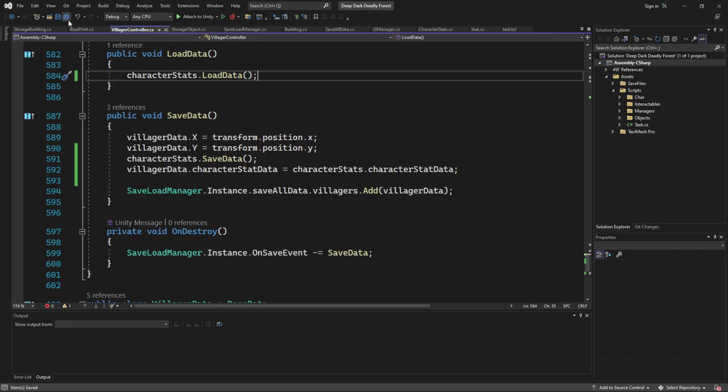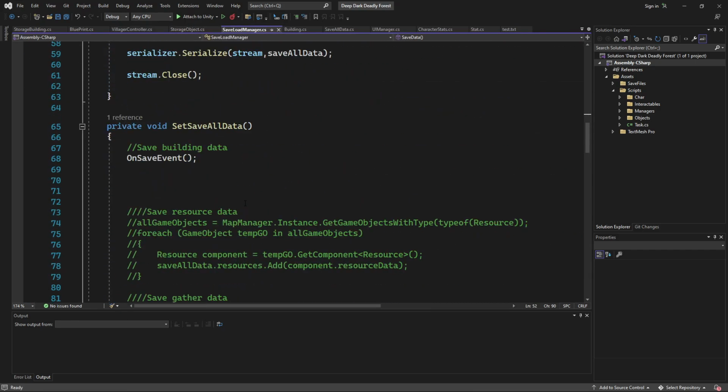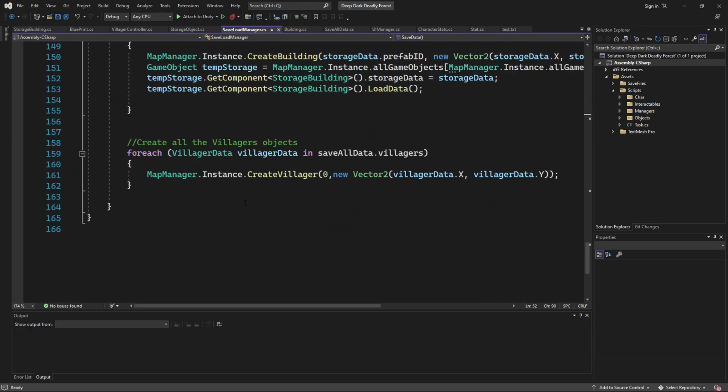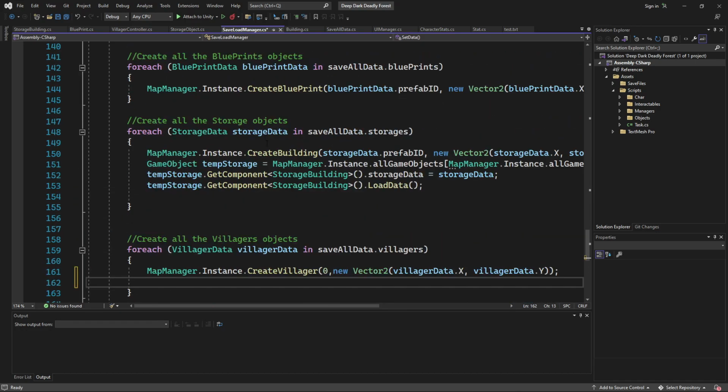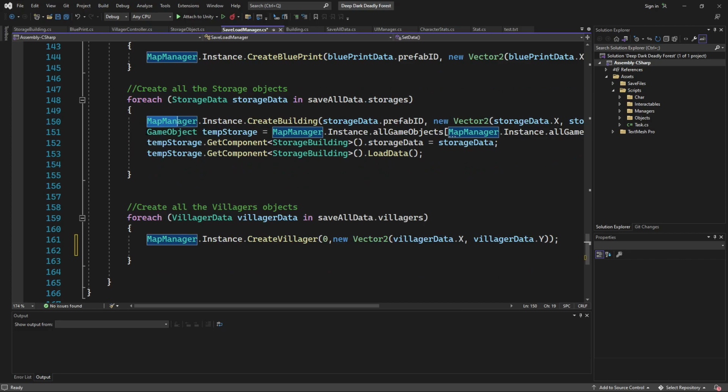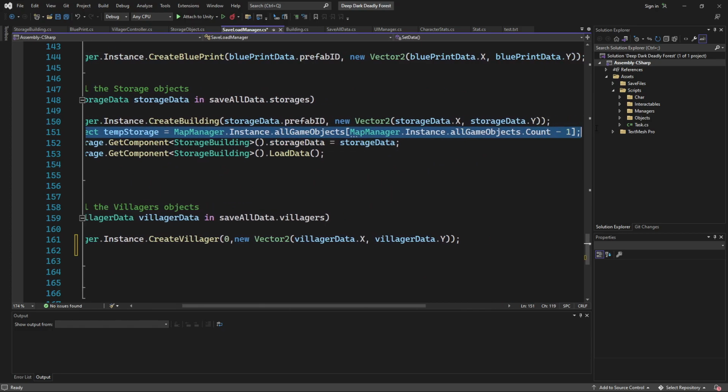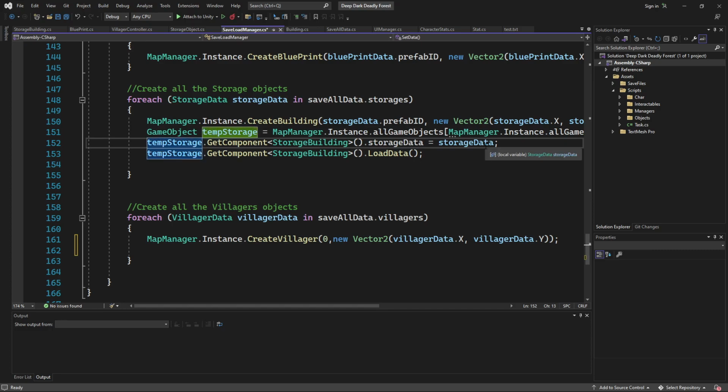All right. And then in our code where we're actually loading the villager, right here. See, we have to first create the villager. That's what we have to do because we can't just load every object because there won't be any. We can't just call that. So after we load it, we kind of do what we do with the storage object. It creates it and then it gets a reference to it, which in this case is the last one that was just created, and then it gets the storage data and then loads it.